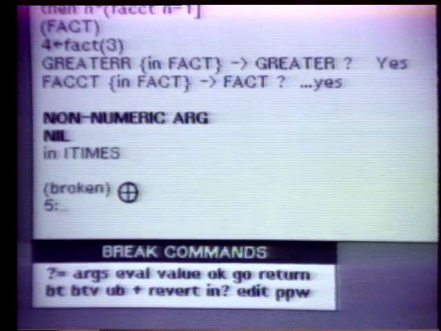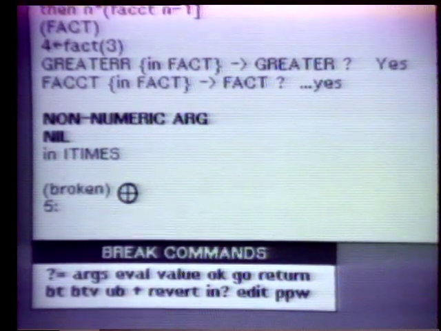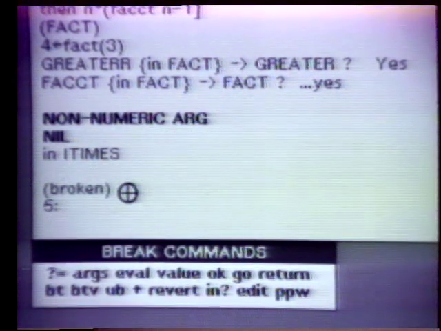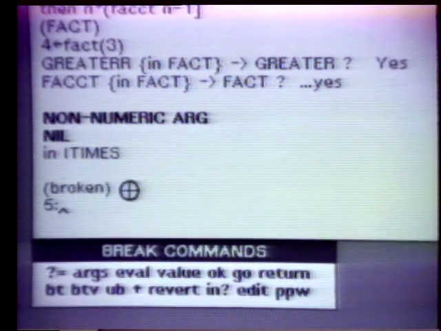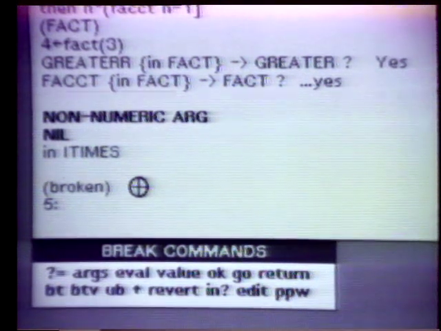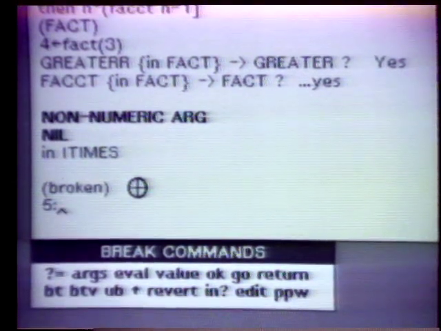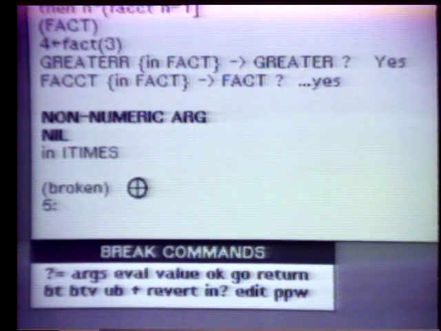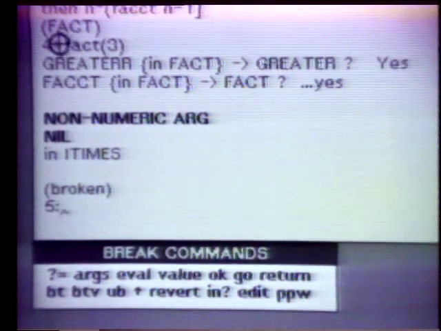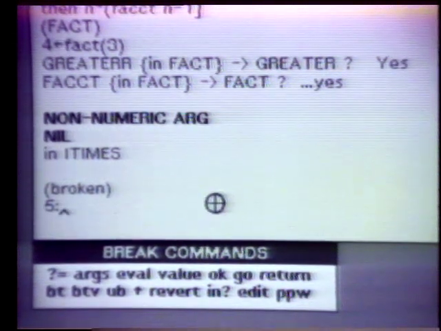Basically, I can type anything at this point that I could at the top level. I could call other functions, perform other operations, but in addition, I can examine the state of my computation, edit functions, fix the problem, and even continue the computation. So I effectively haven't lost anything. The system indicates that I'm in a break by using the prompt character colon, whereas you notice up here, left arrow was used for the prompt character.